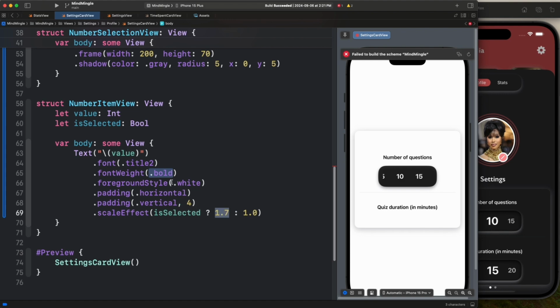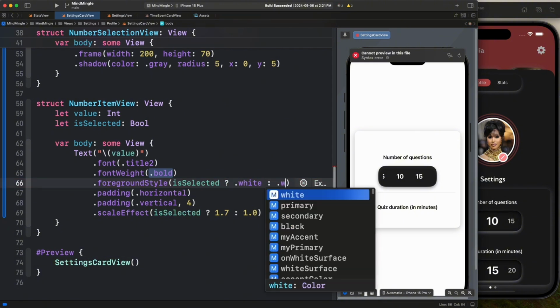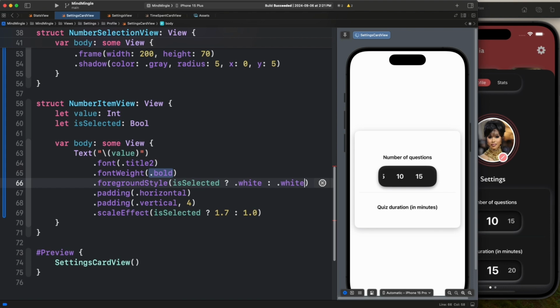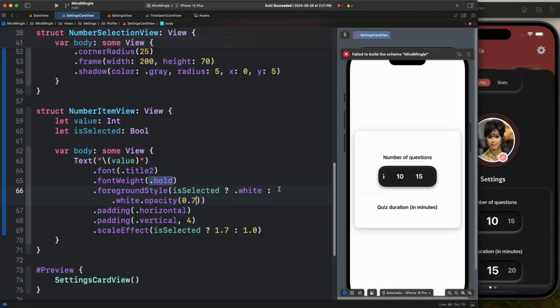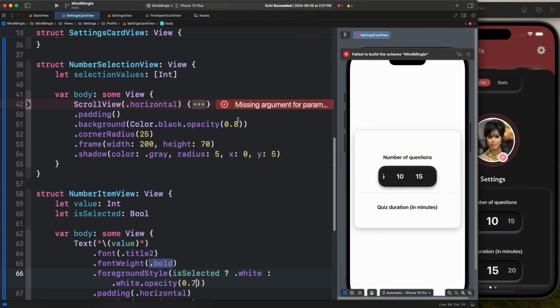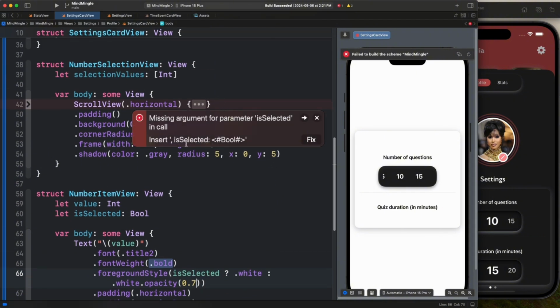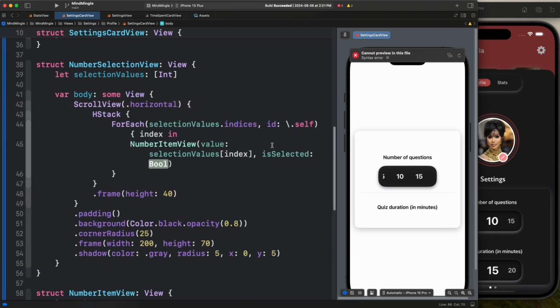The next thing we want to do is change this color just a little bit, just the opacity when something is selected. So we can copy this, and we want to say that when this is selected, the value we want is this white. But when this is not selected, we still want this white color, but with an opacity of 0.7. Perfect. And now, as you might have guessed, we are supposed to have this error. So let's see, because now we need to specify if this number of items is selected or not. So let's hit on this fix.